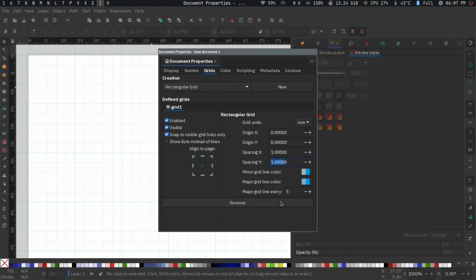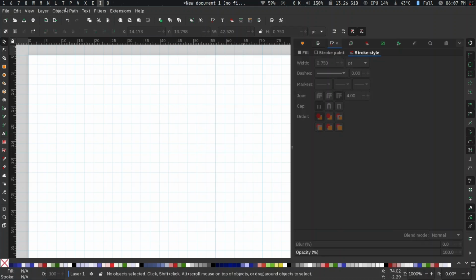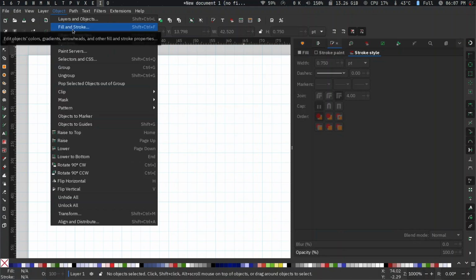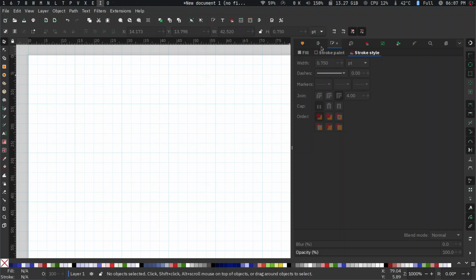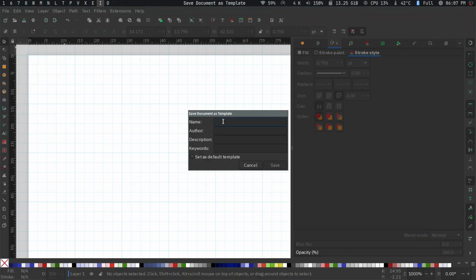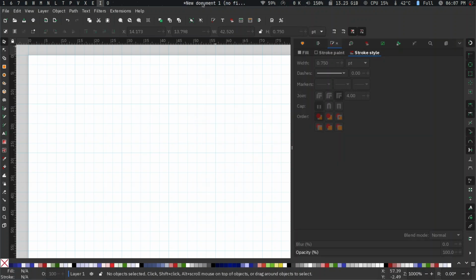After this, the next step is to come to Object, and then you see Fill and Stroke, where you define how your wires are supposed to look. This opens a submenu here, and then you go to Stroke style and change your stroke style to 0.75, and that's all you have to do. Now, every time you close Inkscape and open it again, you probably will have to set all of these things again. To avoid that, you can come to File and Save as Template, give it whatever name you like, click Save as Template, and that's it. Then you can close Inkscape and open it, and these settings will always be the same.